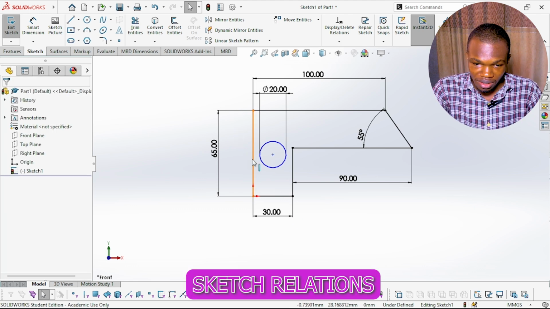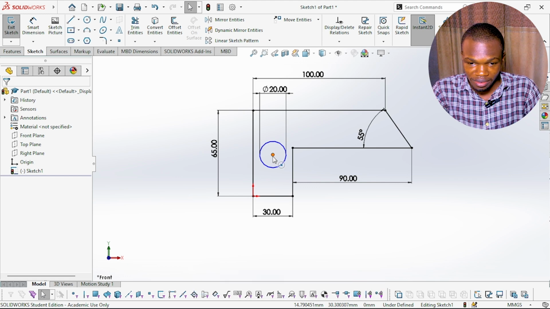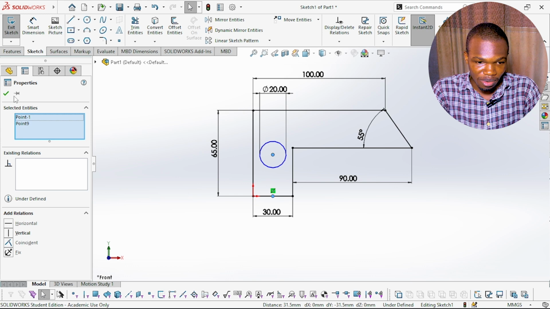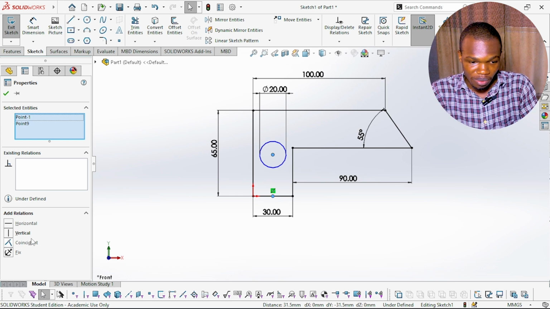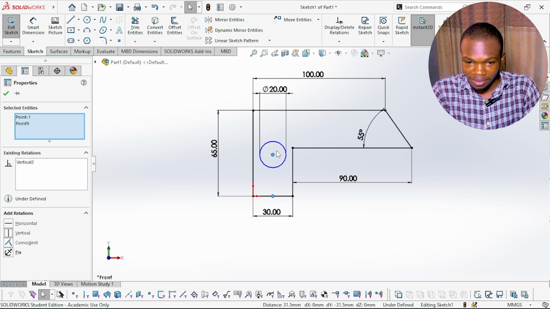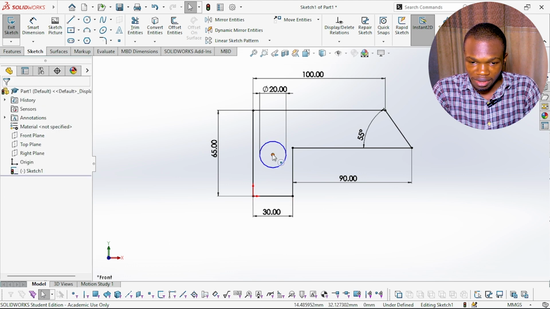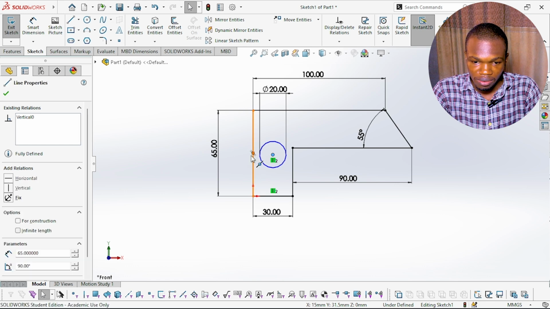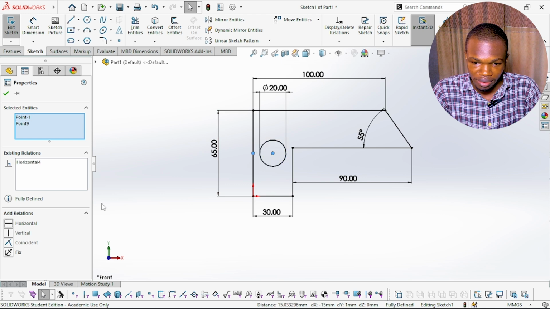We also want this to be at the center of this place. So what we do is use sketch relations. Click on the center of the circle, hold your control key, hover around this line, click the center of the line, and you see properties. The properties bar would show up. Then you can make vertical. So the relationship between this point and this point is a vertical relationship. Then click on that, hold your control key, hover around this line and click on this point. Click on that center point here and make horizontal.